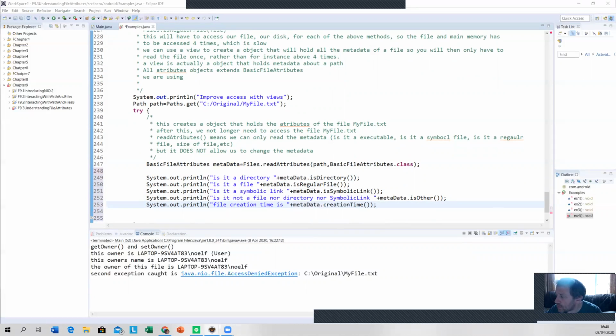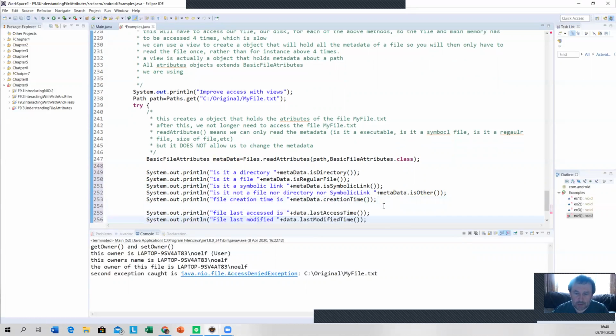Now you can also do these ones. I don't know if these ones work, so we'll just have a look. See, last access time, last modified time. Now it's not accessing the file here. The only time it has to access the file is up here.